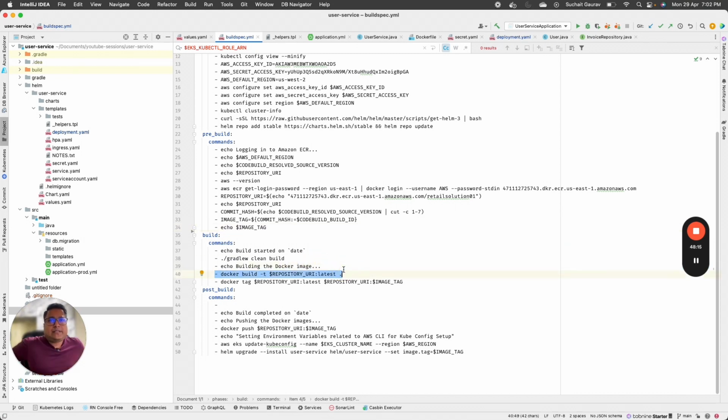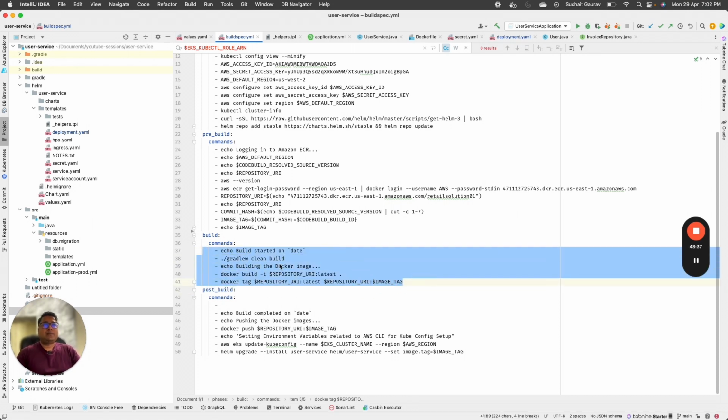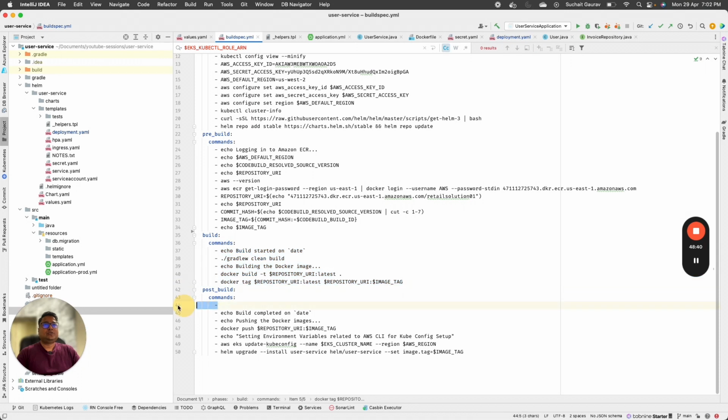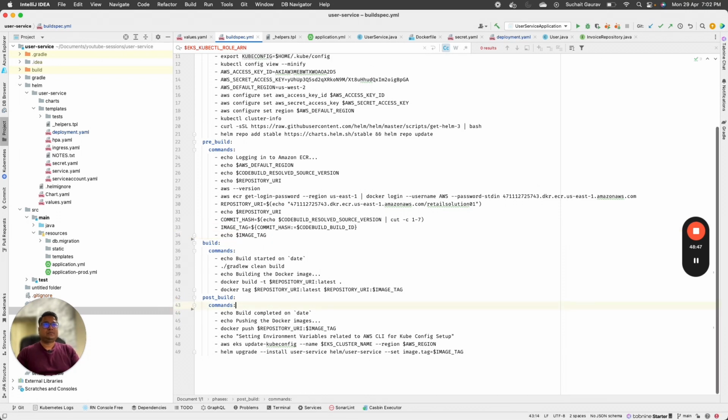Okay, these are very basic commands. I have manually tried all these commands in another video. You can check out that video on using Docker, Helm, and Spring Boot in depth. And then I'm tagging this image with the repository URL and my image tag. Okay, and then once my build is over, I'm asking my CodeBuild to push that image into my repository.